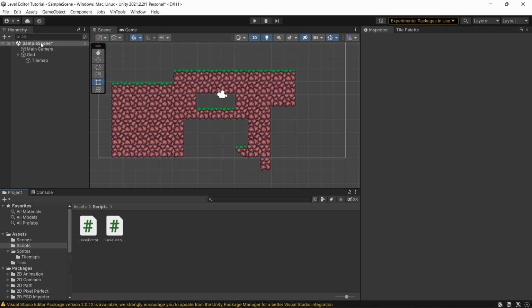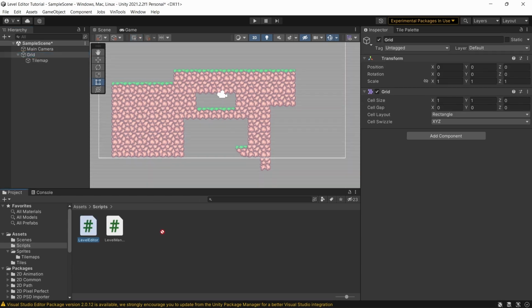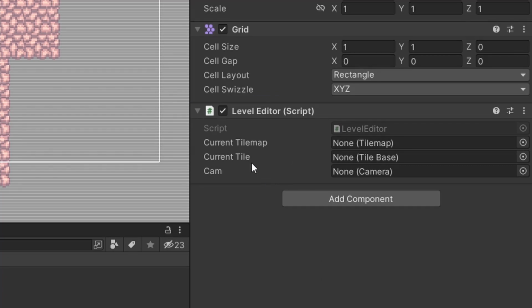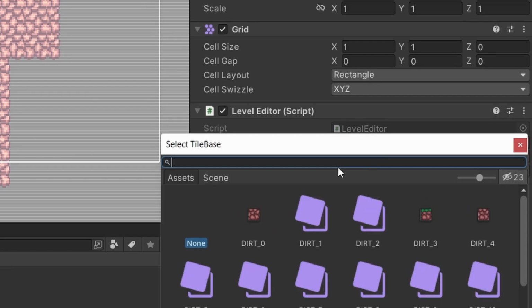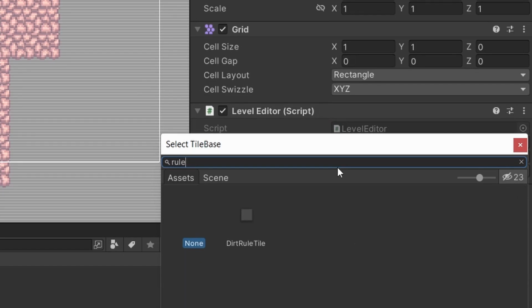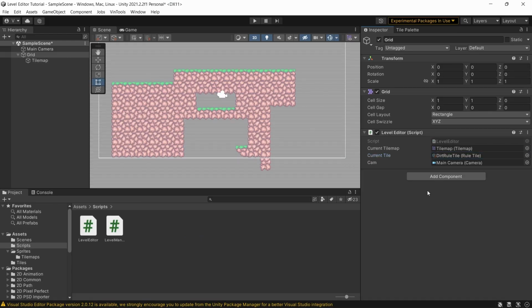So we can now test this script, so let's go to the grid for example, and let's add the level editor script. We need to assign the variables, so tile map goes to the tile map, main camera goes to the camera, and for the current tile, let's choose our rule tile, and we can press play and test it.